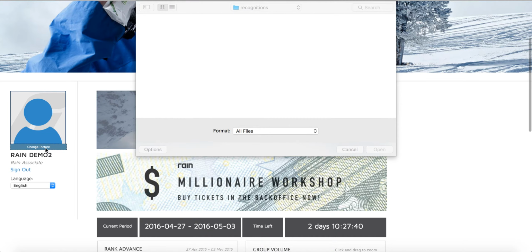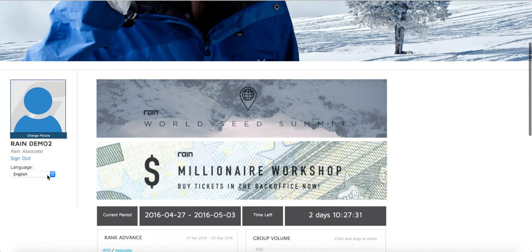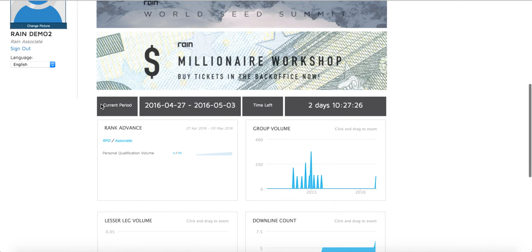Here, if you click change picture, you can put your custom photo in your back office. Then here you can change your language. Now this is the important thing. You can see current period. This is the period from 27th of April 2016 to 3rd of May 2016. So as you know, we have weekly periods in our company, and this is now the current period.